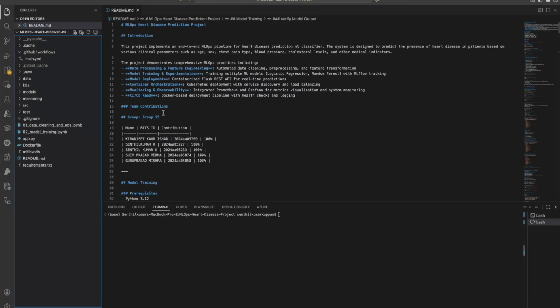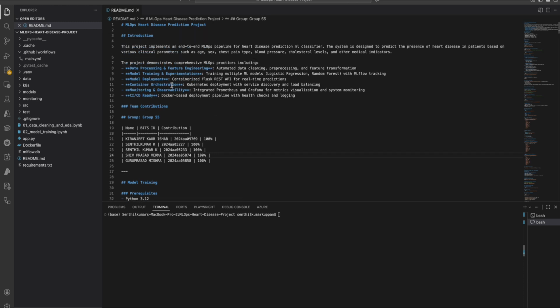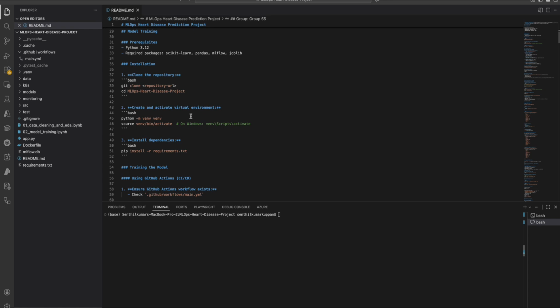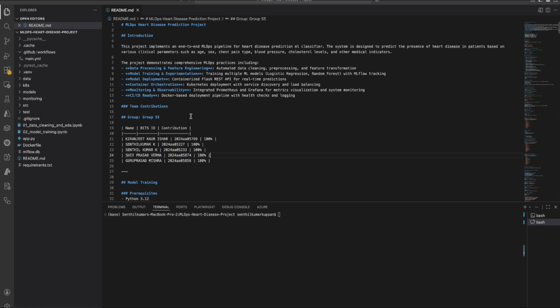Hi, this is Group 55, and these are the team members, and we are providing the evidence for the MLOps assignment, which is an end-to-end MLOps pipeline for a heart disease prediction ML classifier. The instructions are clearly provided in the README file for re-executing and recreating the steps.